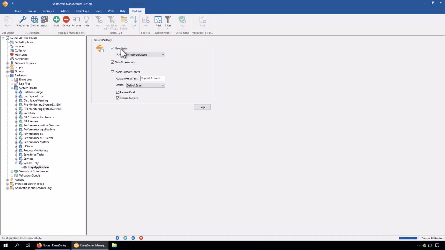So the allow notes, the feature that we saw earlier where I added a note and it shows up in the web reports, can be enabled or disabled. It's enabled by default, and you pick the database where this is written to. Whether screenshots are allowed can be configured here. And that's pretty much it for the basic functionality.